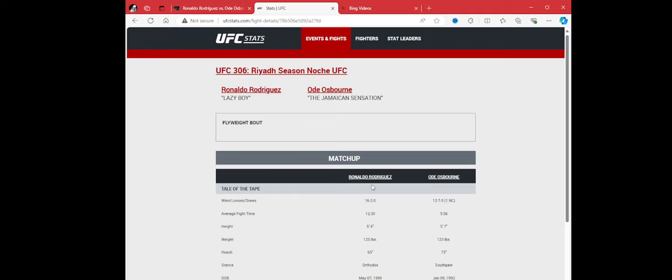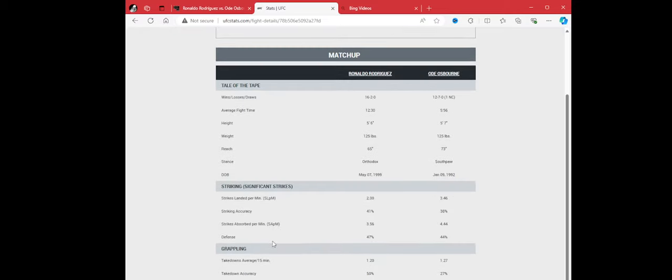Average fight time is 12:30 for Ronaldo, 5:56 for Osbourne. Strikes landed per minute is 2.00 to 3.46. Accuracy is 41 to 38. Absorbed 3.56 to 4.44. Defense is 47 to 44. Here's where it can be fun.